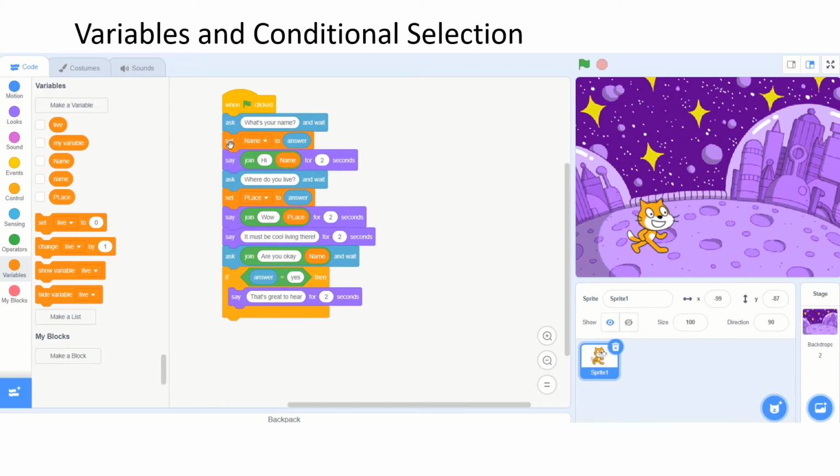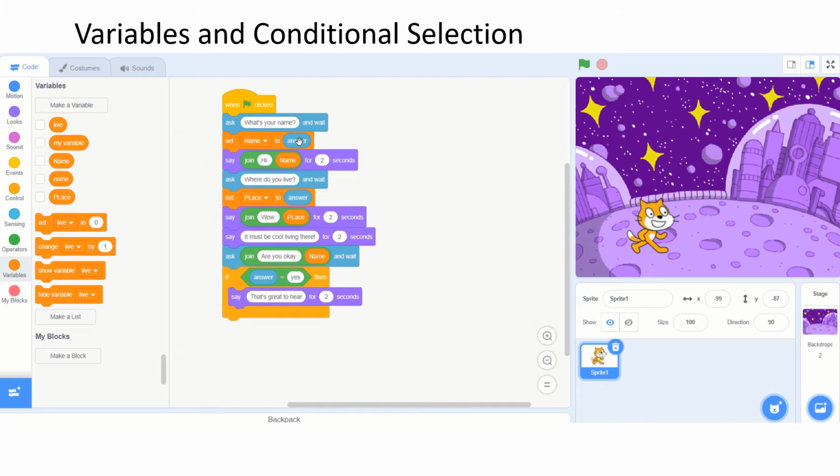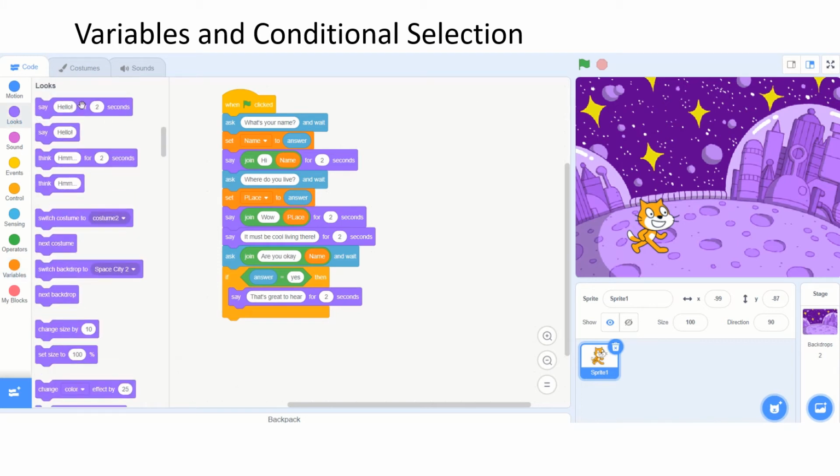Okay, so now when I use that set variable block, I can use the drop down and I can choose the various variable names. So I've chosen name, and so the answer to that question is going to go into the variable container name. So the next thing I want to do, having found out what your name is, is give you an answer. And so we're going to personalize it. So we're going to use a statement. So from the looks block, use the say hello for 2 seconds, but we're going to change it.